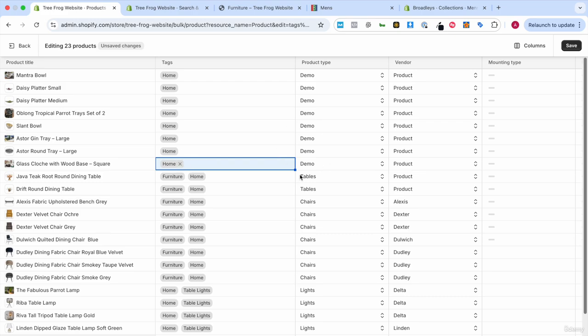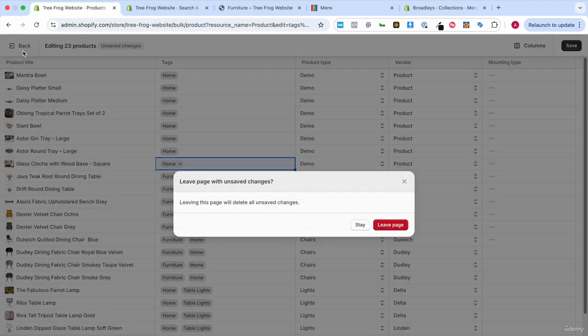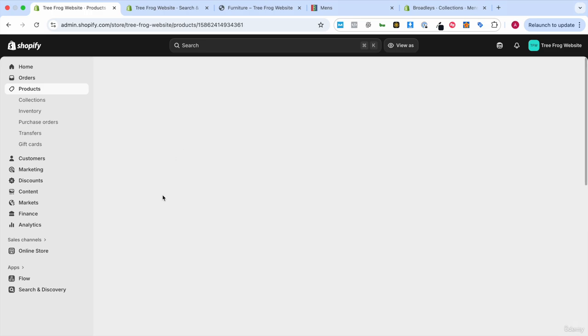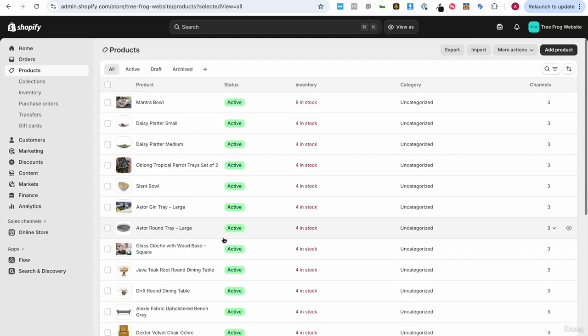And using the bulk editor is just a much quicker way of going about changing multiple products. But you might find it easier just to go into each individual product. Choose whatever feels easier to you. I hope this explanation made it clearer of how important product type, vendor and tags are. They're easy to miss off. Once you've added products, just go through and check you've added them in.